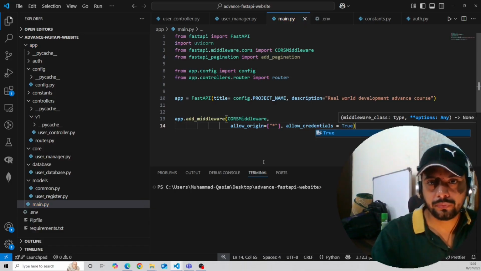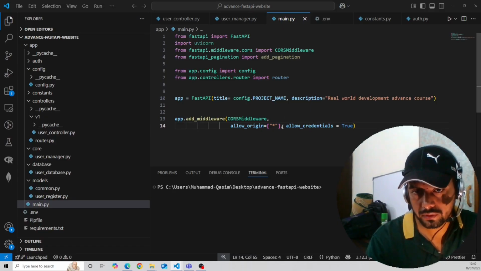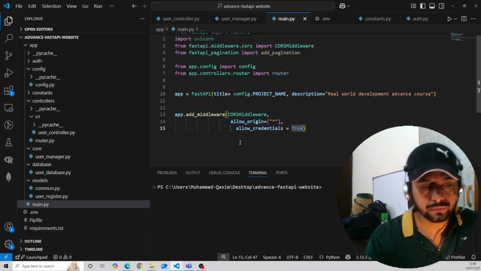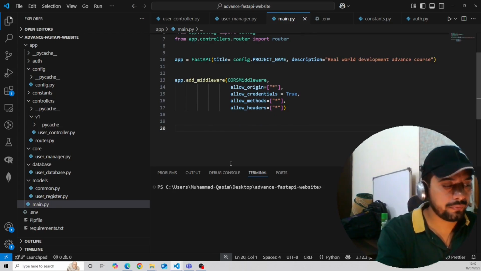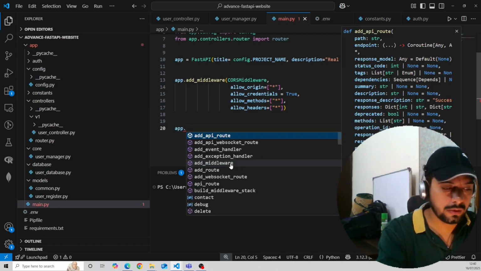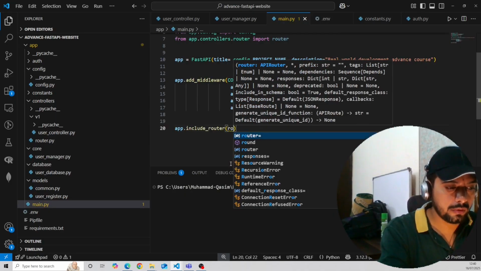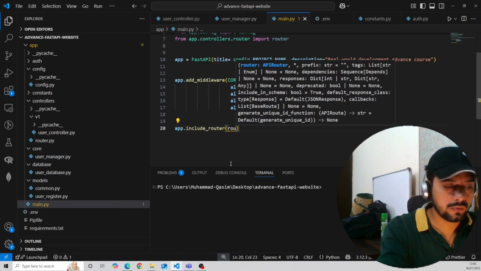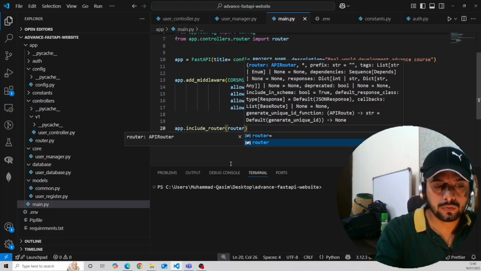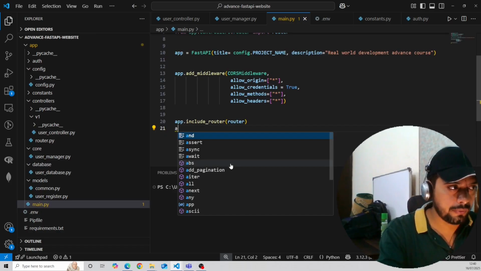True. Here there are also two methods, allow methods and allow headers. We will also put this. I have already written this. Now we are going to include our app router: app.include_router, with router, and we are going to add pagination in our app.